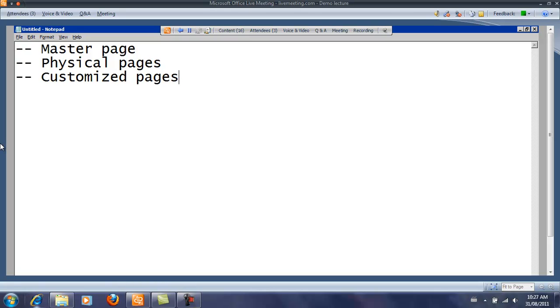See, a physical page in SharePoint is nothing but the physical file which is available in the directory. So for example, let's say you have a master page called main master. Somewhere in the directory of SharePoint, there will be a page called mainmaster.aspx. Well, the master pages are with different extensions, but let's say whatever extension it is.